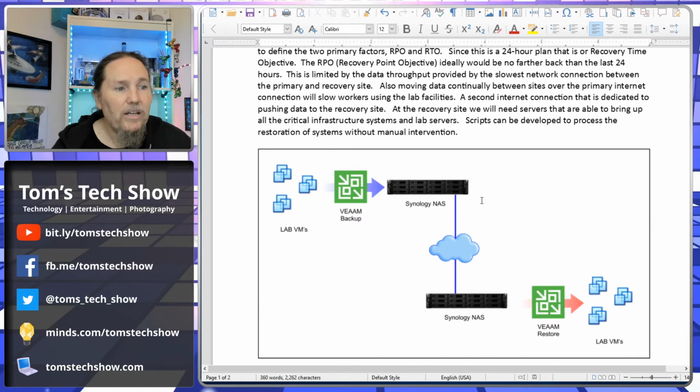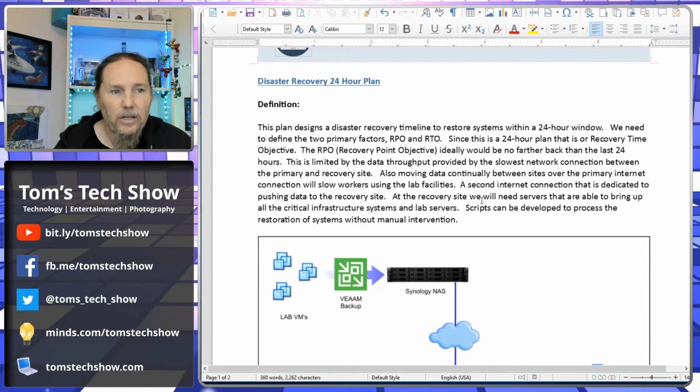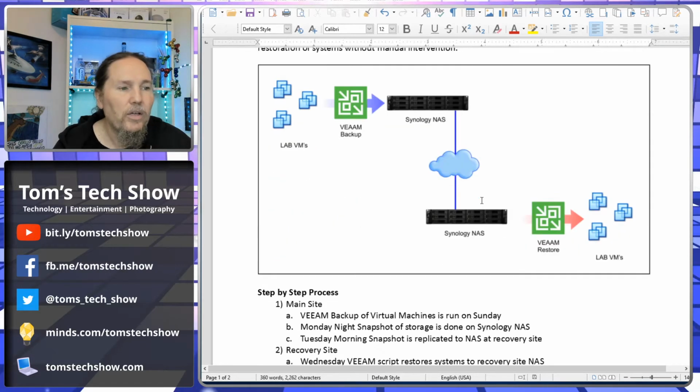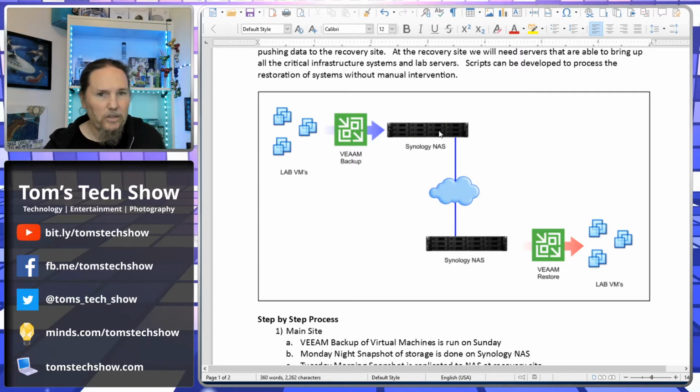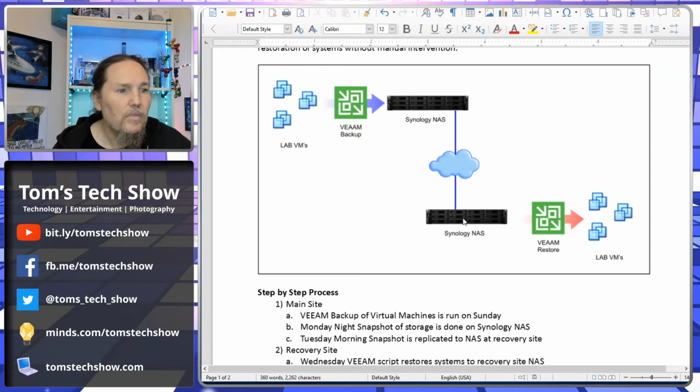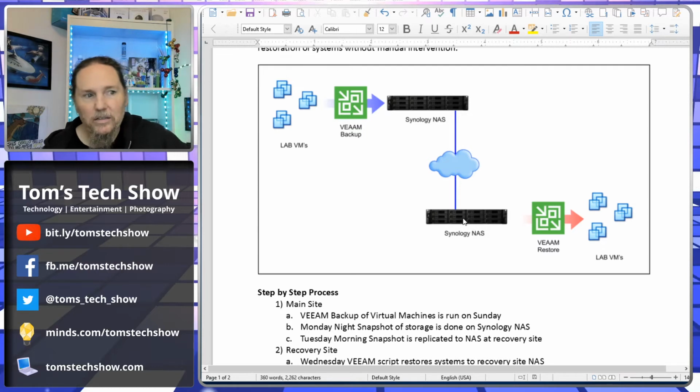Okay. And it's all limited by what your internet connectivity is. So one plan that we have here: we have a lab of VM servers, and we're going to use Veeam backup, and we're going to put that onto a Synology NAS. The Synology NAS has the ability to take snapshots and transport them to another Synology NAS offsite, and that's what this proposal is setting up to do.